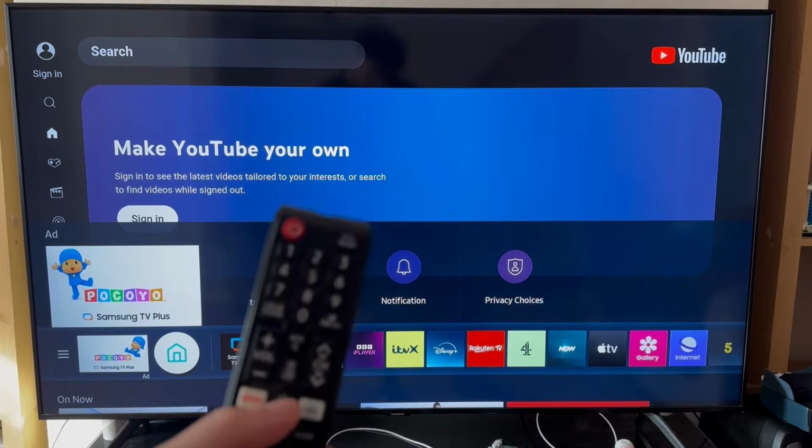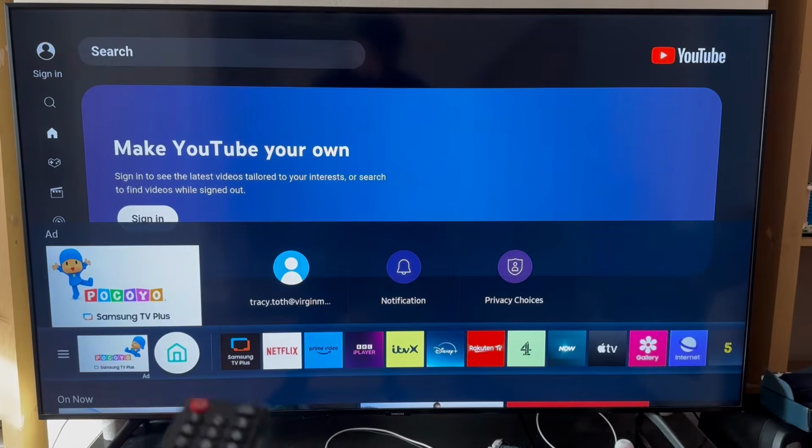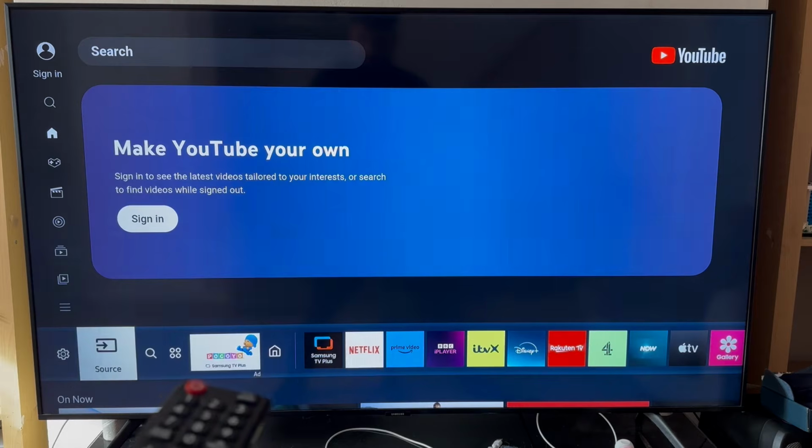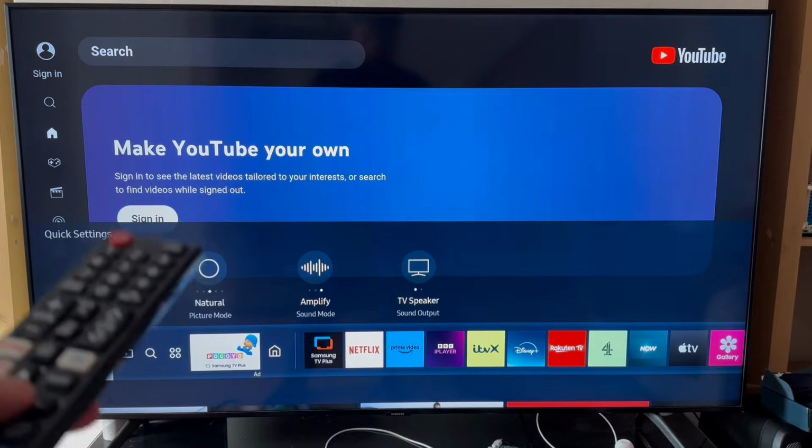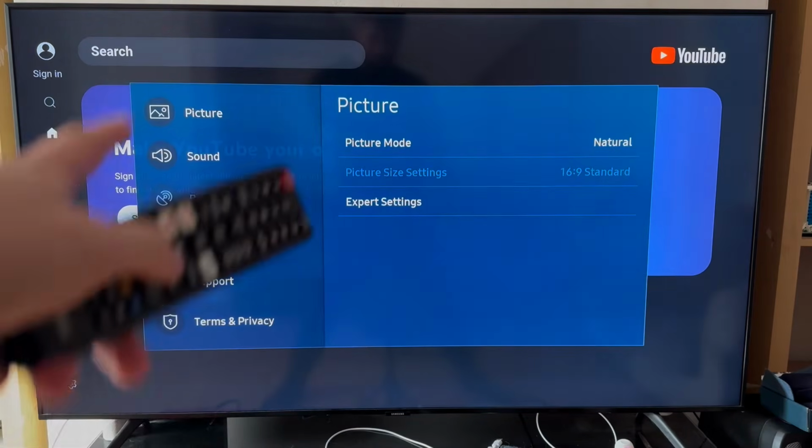The first is by pressing the home button like so. And then if you scroll all the way across to the left, you'll see this option for settings. So just press OK, and that's going to bring up the settings menu.